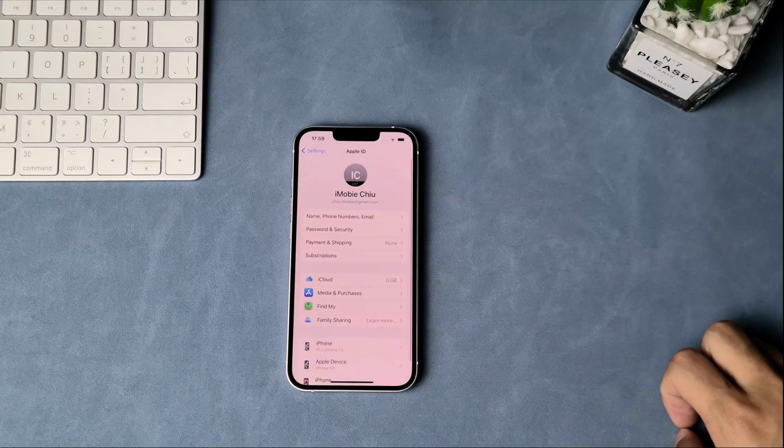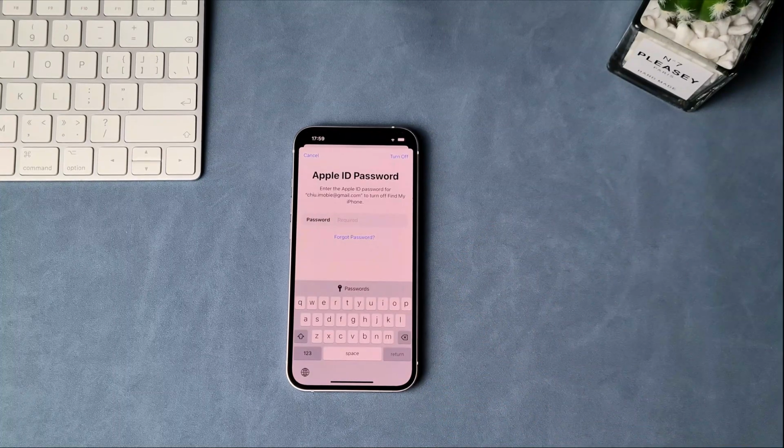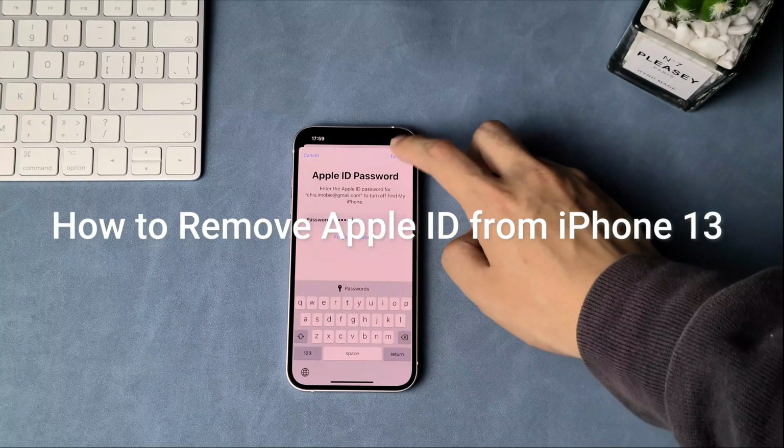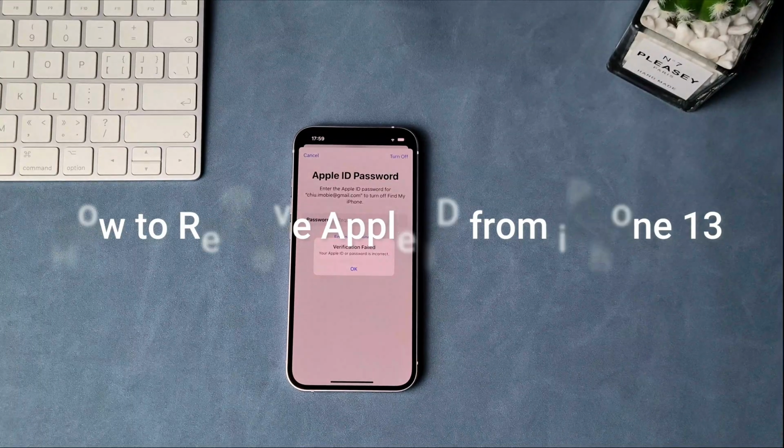If you forget the password of your Apple ID and are unable to get it back, or you failed to remove the previous owner's Apple ID from your iPhone 13 series, this video will show you how to remove Apple ID from iPhone 13.